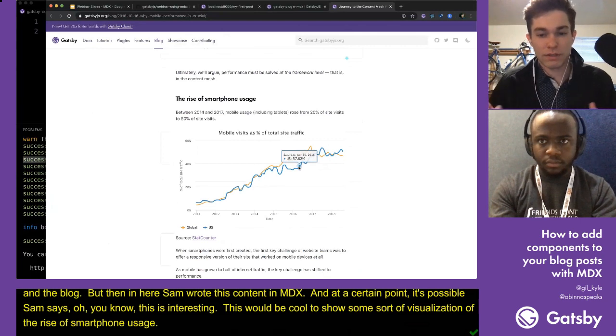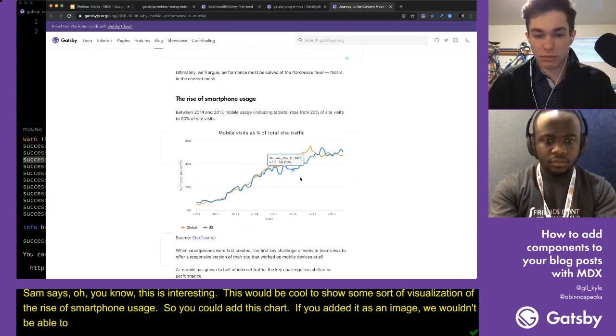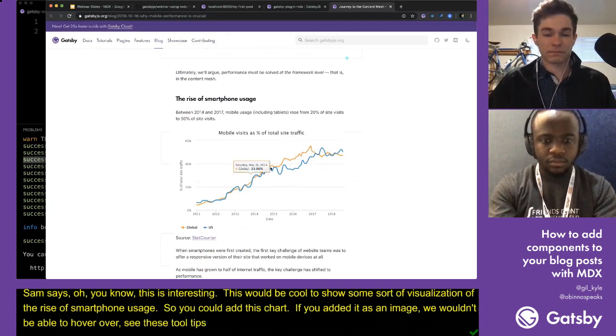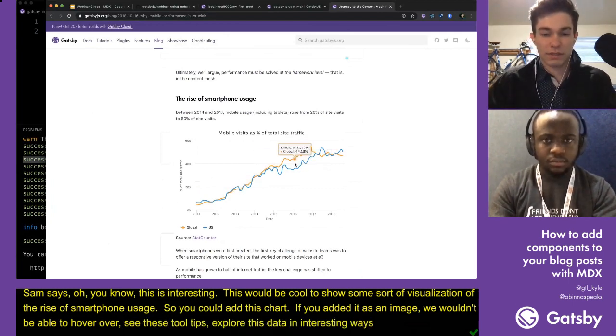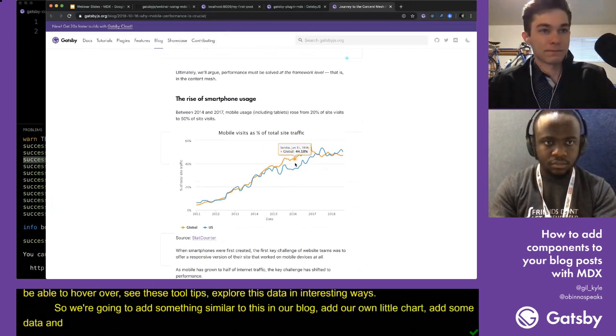If he added it as an image, we wouldn't be able to really hover over, see these tooltips, and explore this data in interesting ways. So we're going to add something similar to this in our blog, add our own little chart, add some data, and see what can make it interactive.